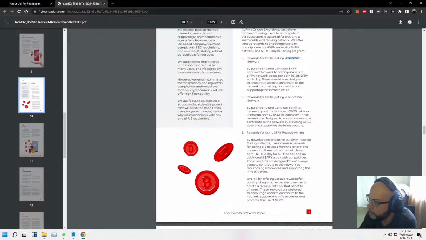So if you're going to be purchasing your miner directly through Fryfoundation, you can earn up to 107 Fry a day by mining. Using the recycle miner, the earnings are pretty garbage, but it is something that you earn. You can earn 1 Fry a day, literally just a single Fry. Now, here's the thing. I've installed this on a couple systems, and I've been monitoring it for about a week and a half now, and I have earned 1 Fry a day.